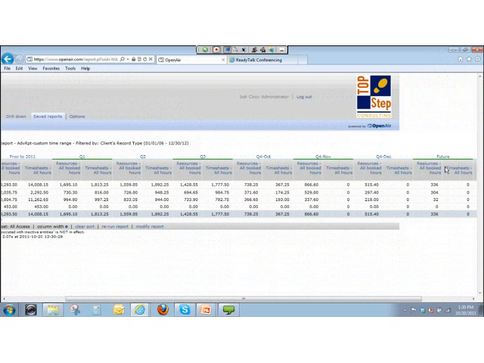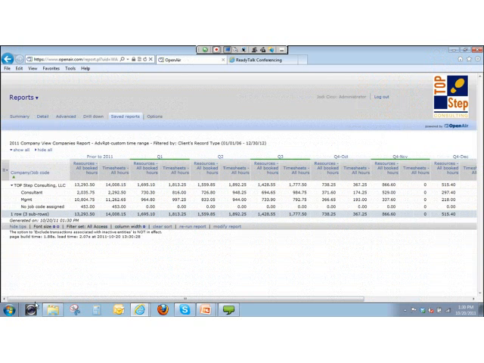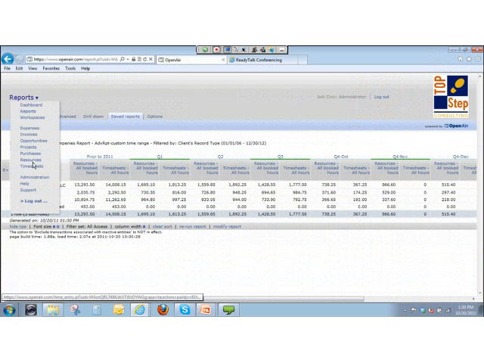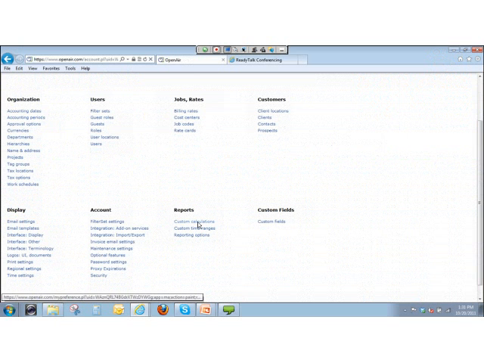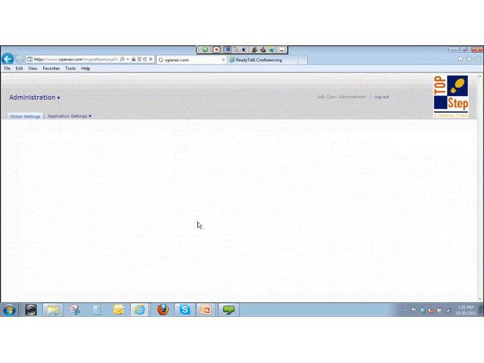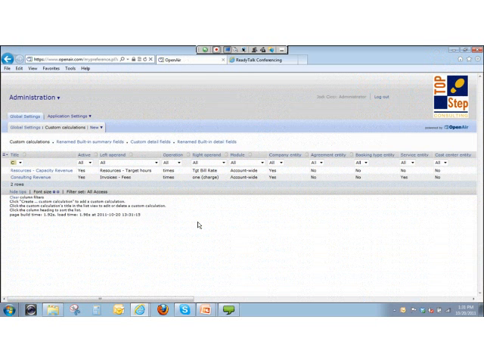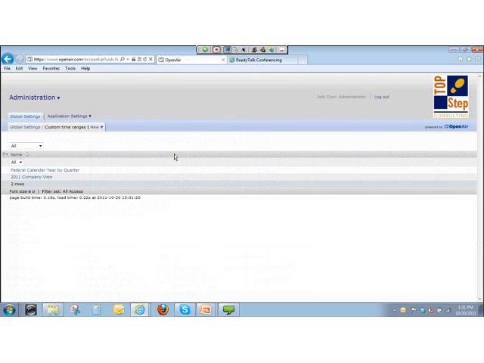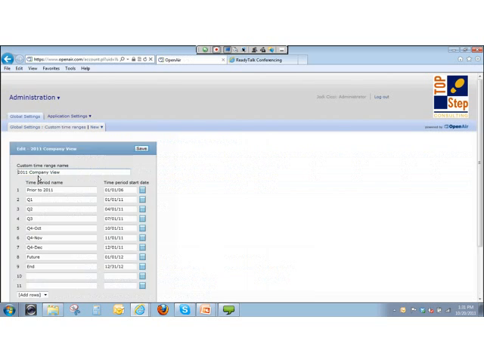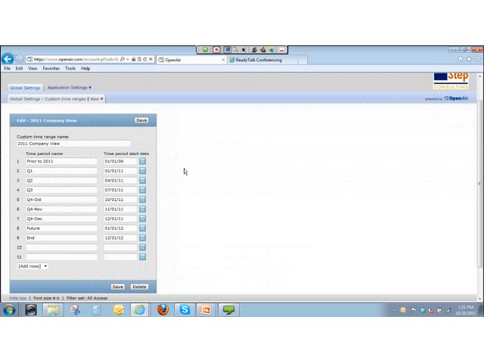So how did I define this? How did I get this nice formatting? That's the custom time range feature. It's back on the administration module. For those of you in the account module viewpoint, it's under company custom time ranges. Oh, not custom calculations. So here's the custom time range that I defined, and every row becomes a new time period.